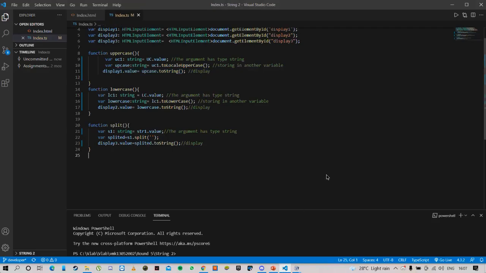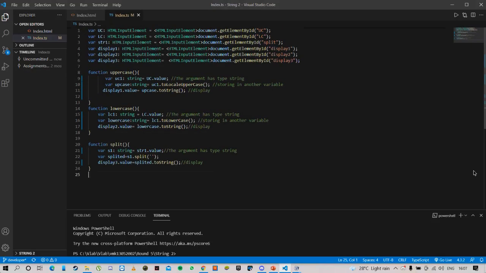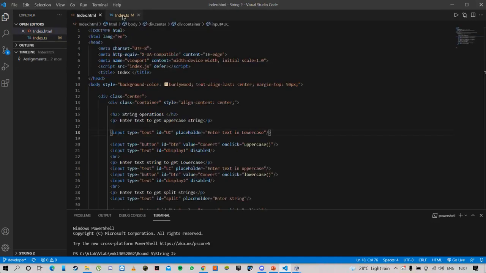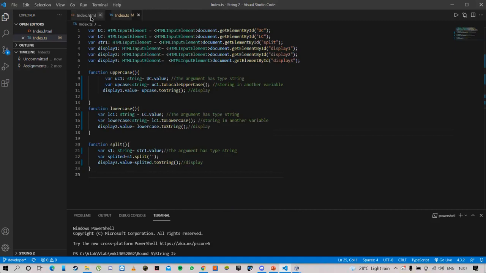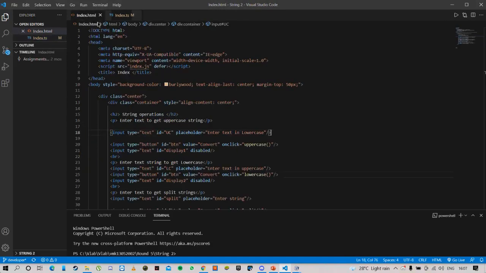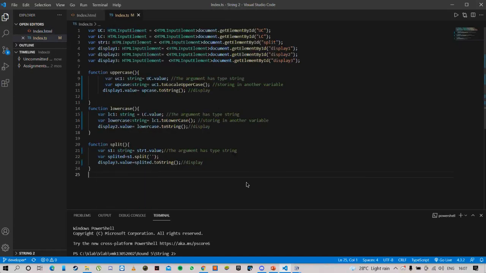So why are we learning TypeScript? It's because it gives us more variety of freedom to do anything with the code, more than JavaScript actually. So that's why we are working on TypeScript right now, and that's why we are learning it. So yeah, this was the string part. Thanks for listening to me.